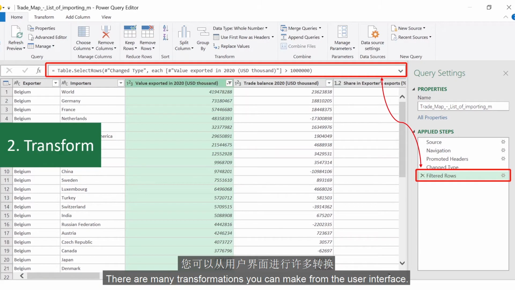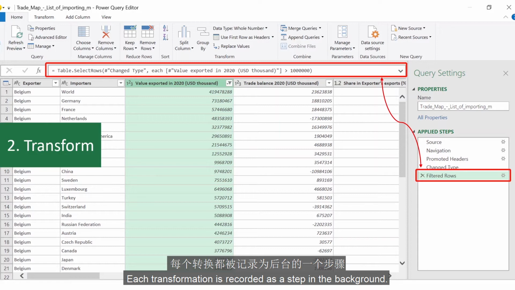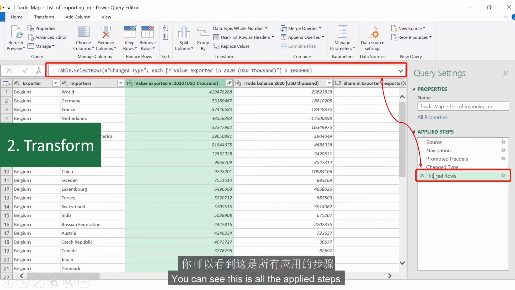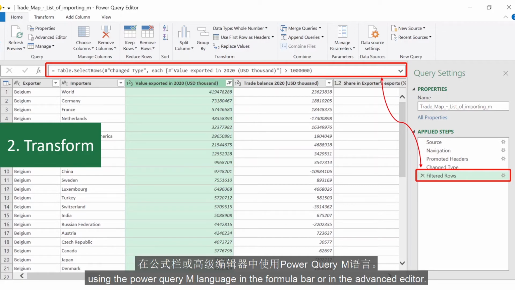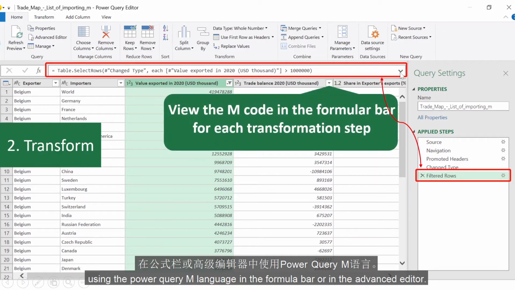There are many transformations you can make from the user interface. Each transformation is recorded as a step in the background. You can see these are all the applied steps. You can even modify and write your own steps using the Power Query M language in the formula bar or in the advanced editor.